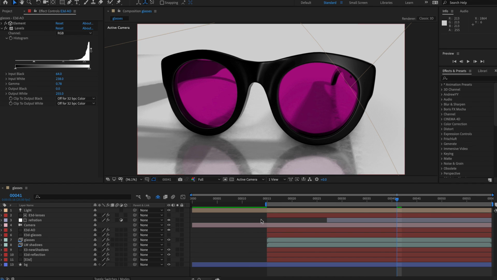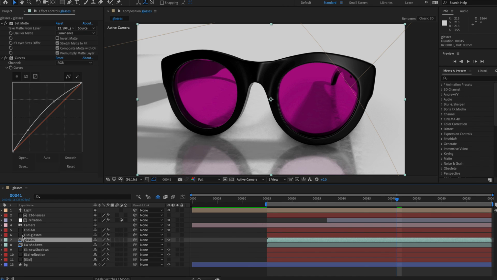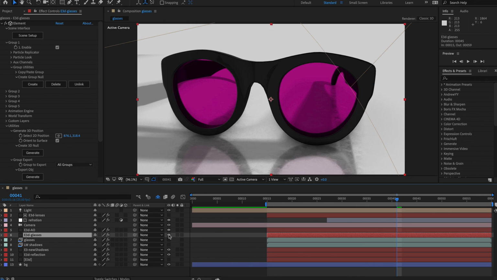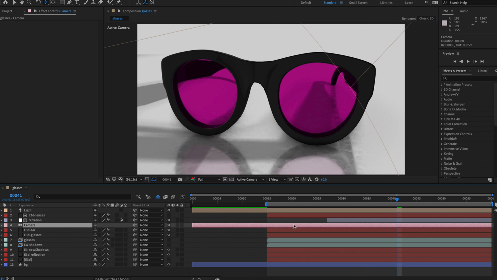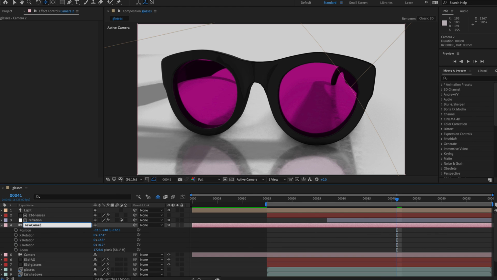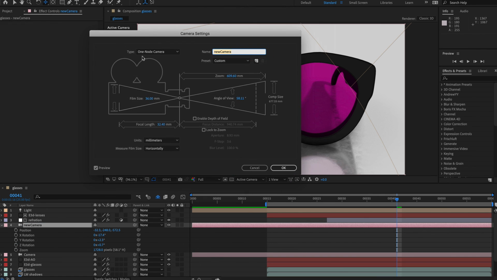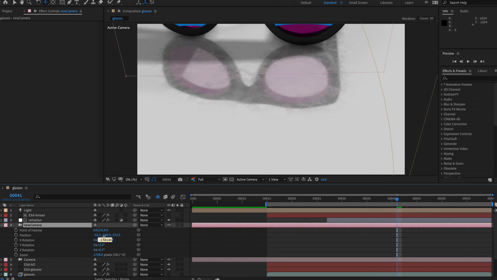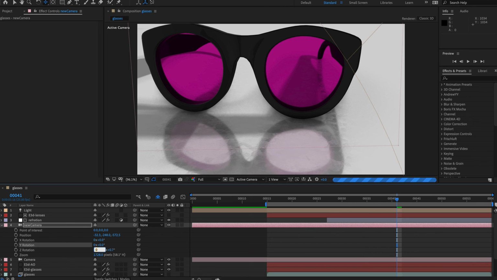Well, that's not as painful to do as we might think. Let's turn off all the LightWave stuff. And let's turn on the Element stuff. So the first thing I do is duplicate up the camera and remove the keyframes. Let's call it new camera. Now what I might also do, just to make it slightly easier to control, is turn it into a two-node camera and zero out the rotations.